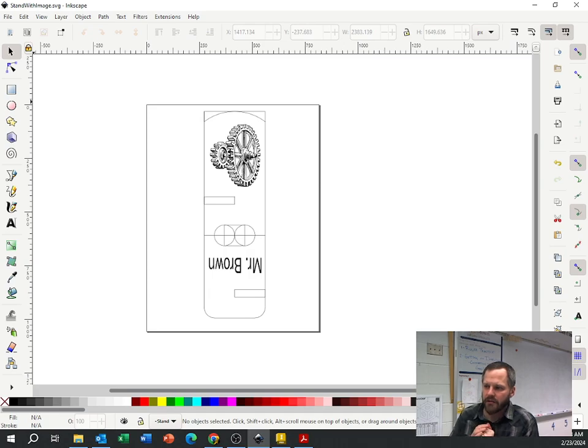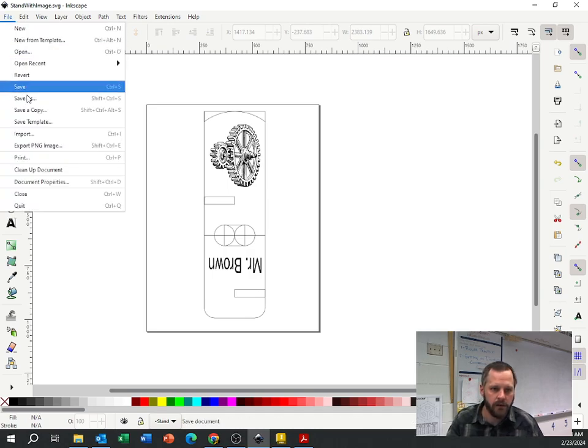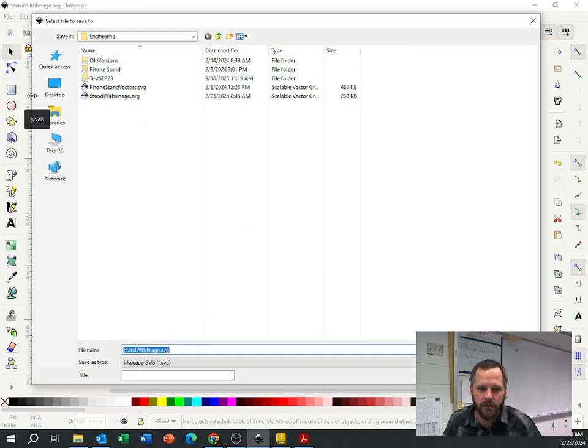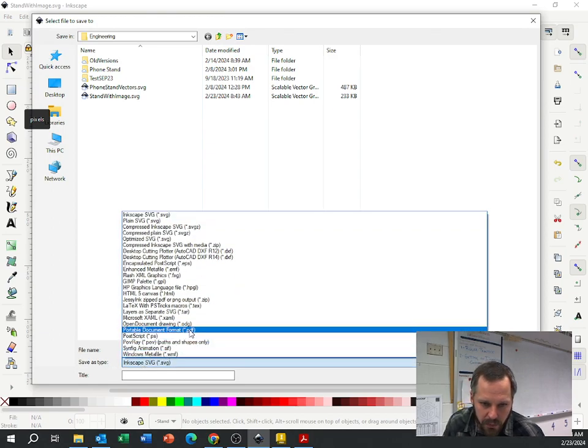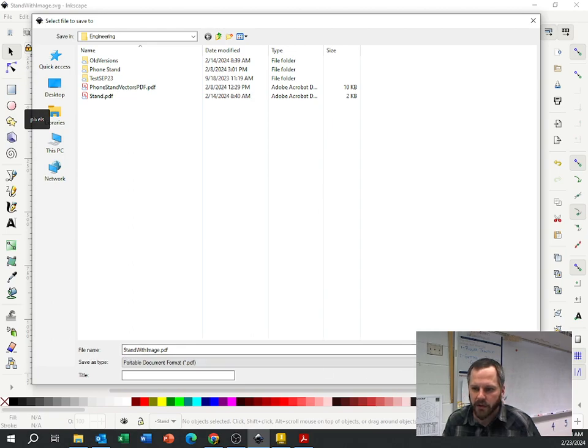If we want to take it back to the laser, again, let's save it as a PDF. If we're using the Boss Laser in the lab, you can use a PDF. So to save this as a PDF, File, Save As, and the Save Type As, drop this down to Portable Document Format, .pdf. So fifth from the bottom right there, standwithimage.pdf, hit Save.